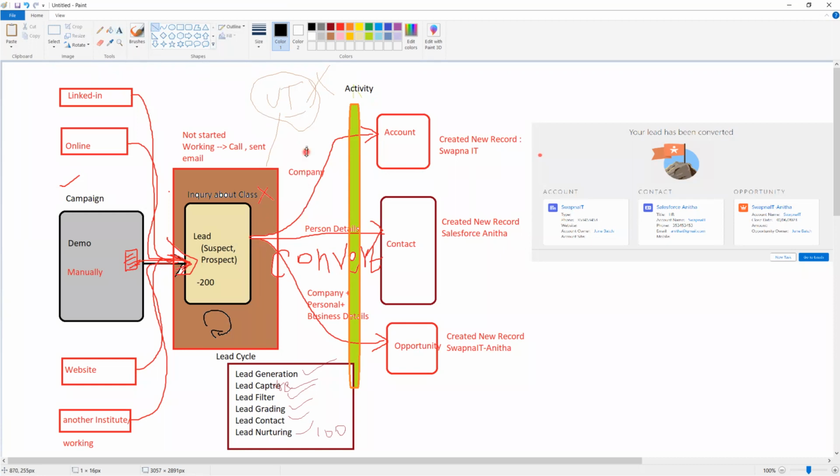Whatever the logic is there, which data should be delivered to the account, which to the contact, and which to the opportunity, that logic is written by Salesforce. We cannot modify that. In case you want to make changes to that, you need to implement your own custom logic in Apex. You need to implement the business logic there.